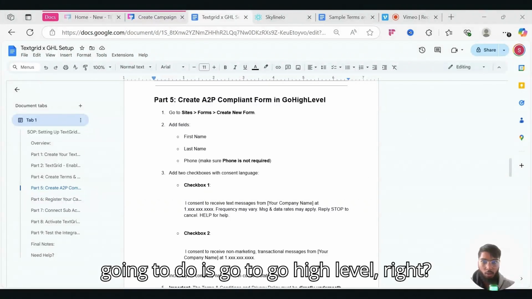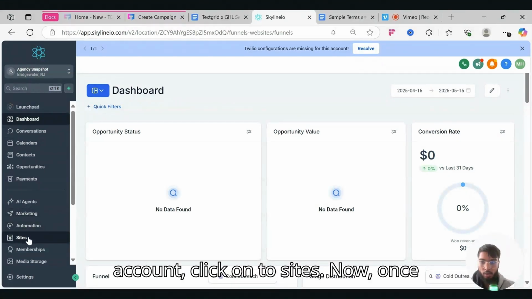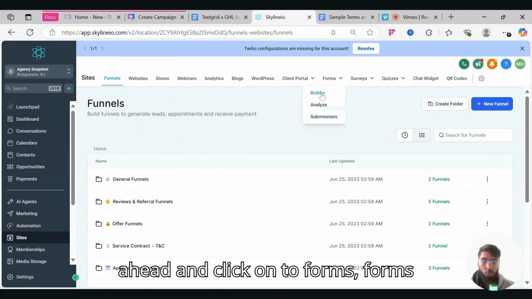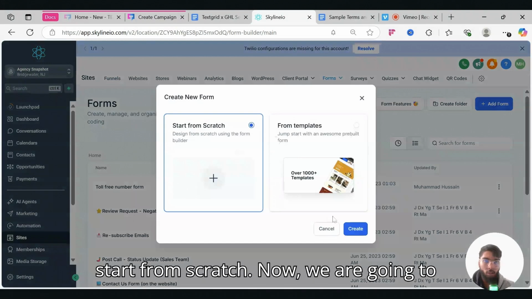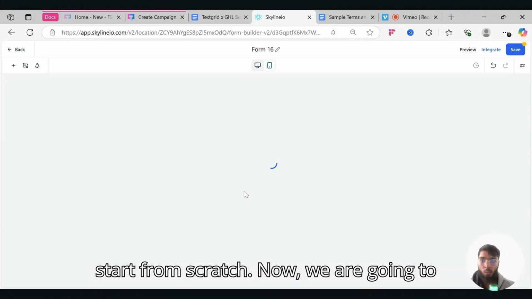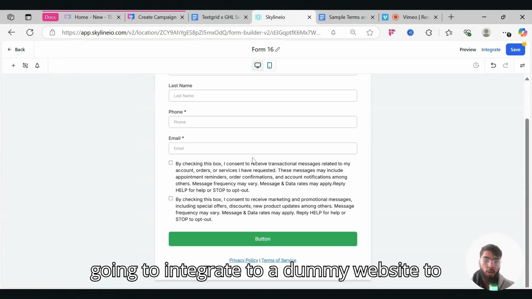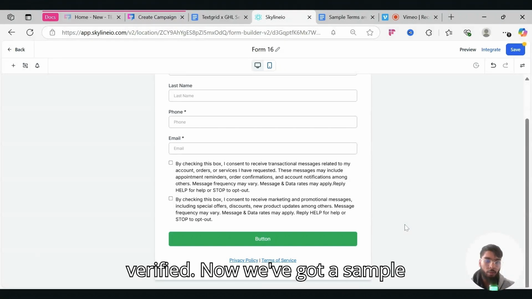Now the first thing we're going to do is go to GoHighLevel, right? We're going to head over to our HighLevel account, click onto sites. Now, once you're onto sites, I want you guys to click onto forms, forms builder, and you are going to add a form, start from scratch. Now, we are going to create the form that we are going to integrate to a dummy website to make sure that our A2P campaign can get verified.